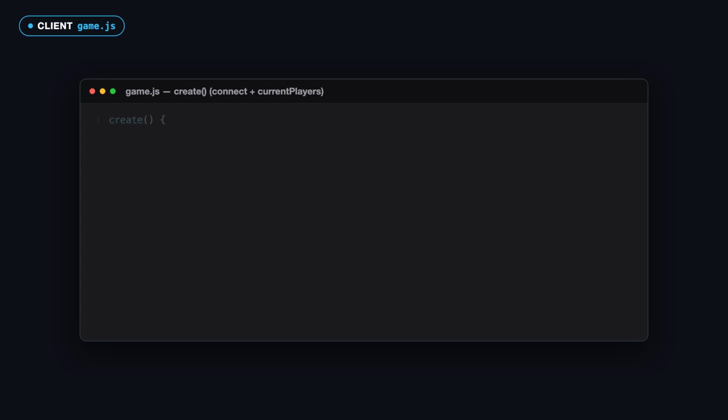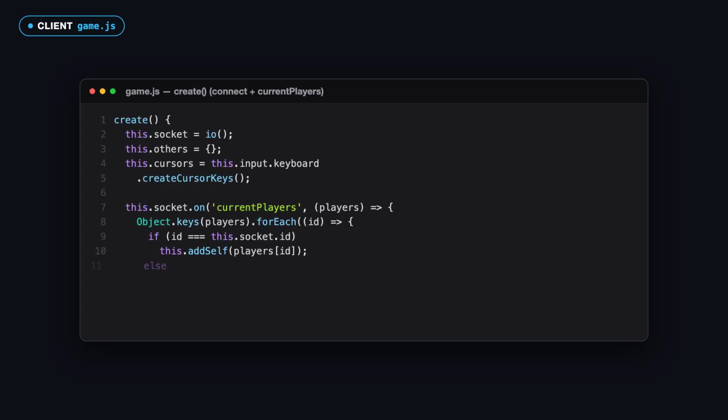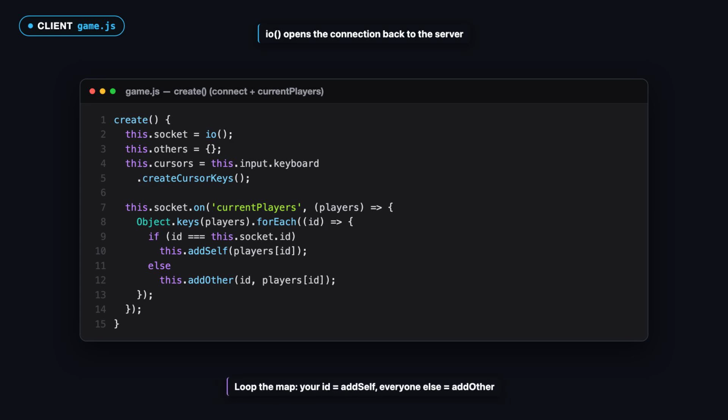Server done. Now the client, this is game.js, inside a Phaser scene. The HTML page already loaded Phaser and the socket.io client script, so we just connect. this.socket = io(), that one call opens the connection back to our server. We keep an others object to hold everyone else's square, and grab the arrow keys with createCursorKeys.